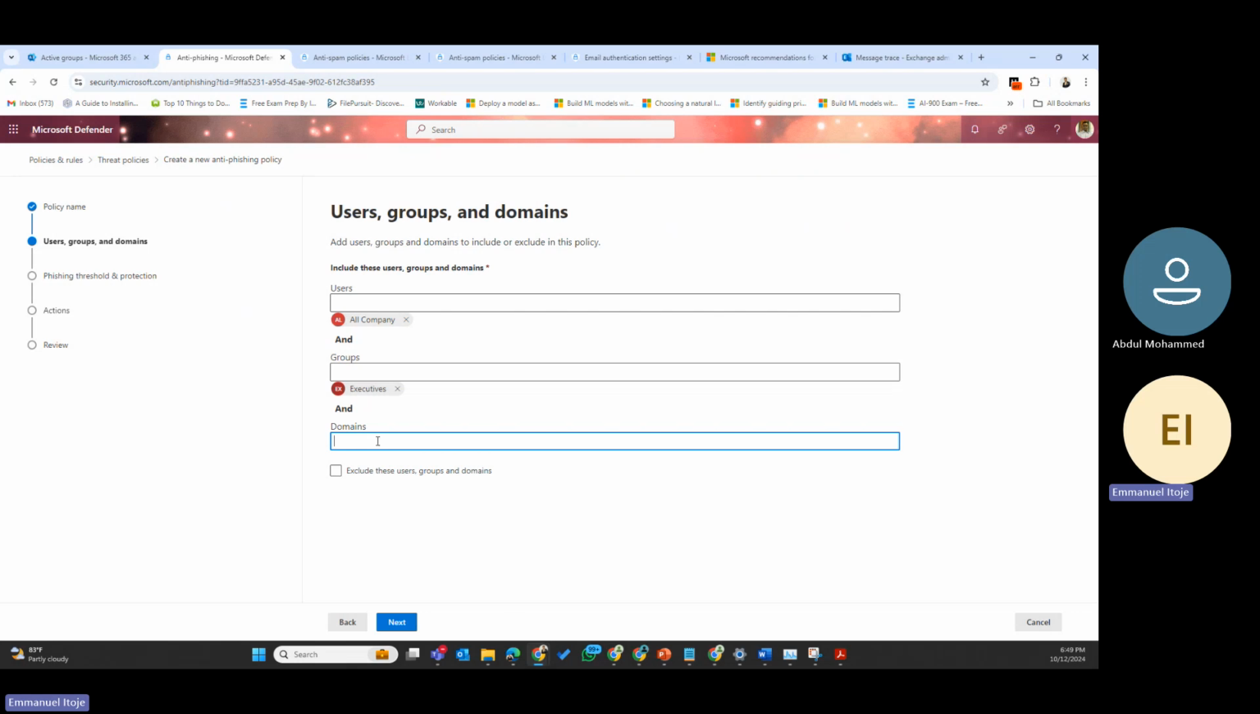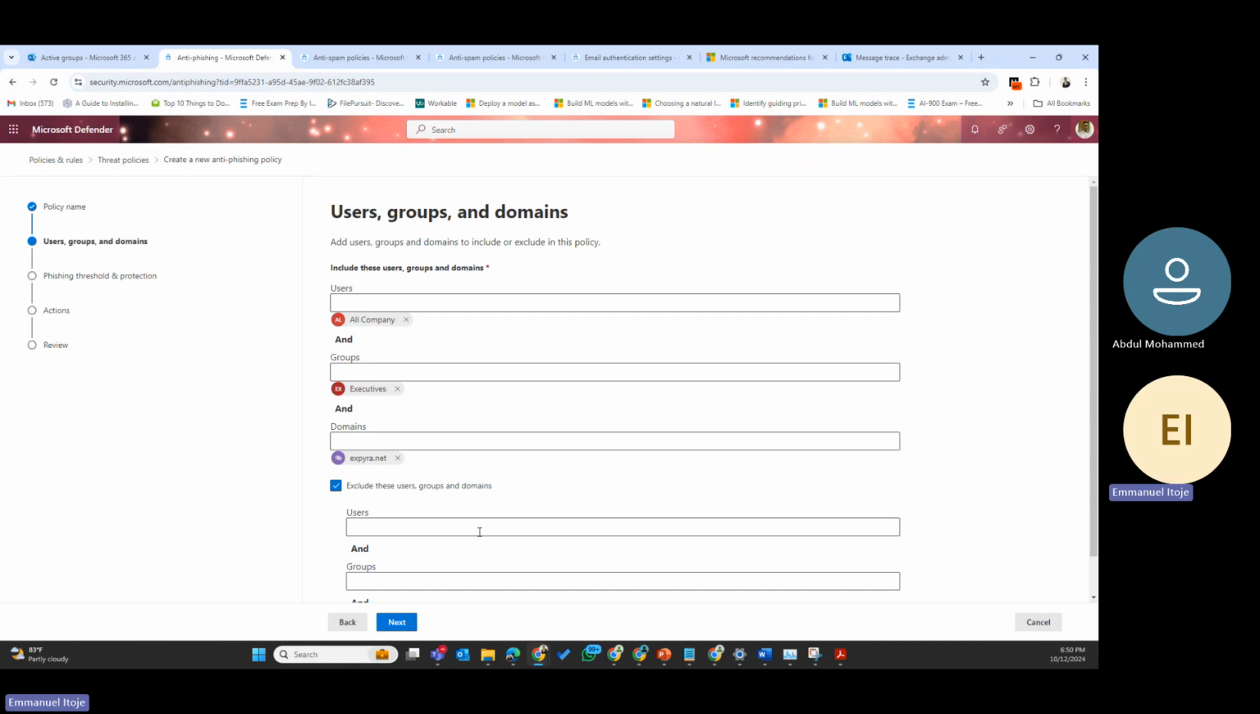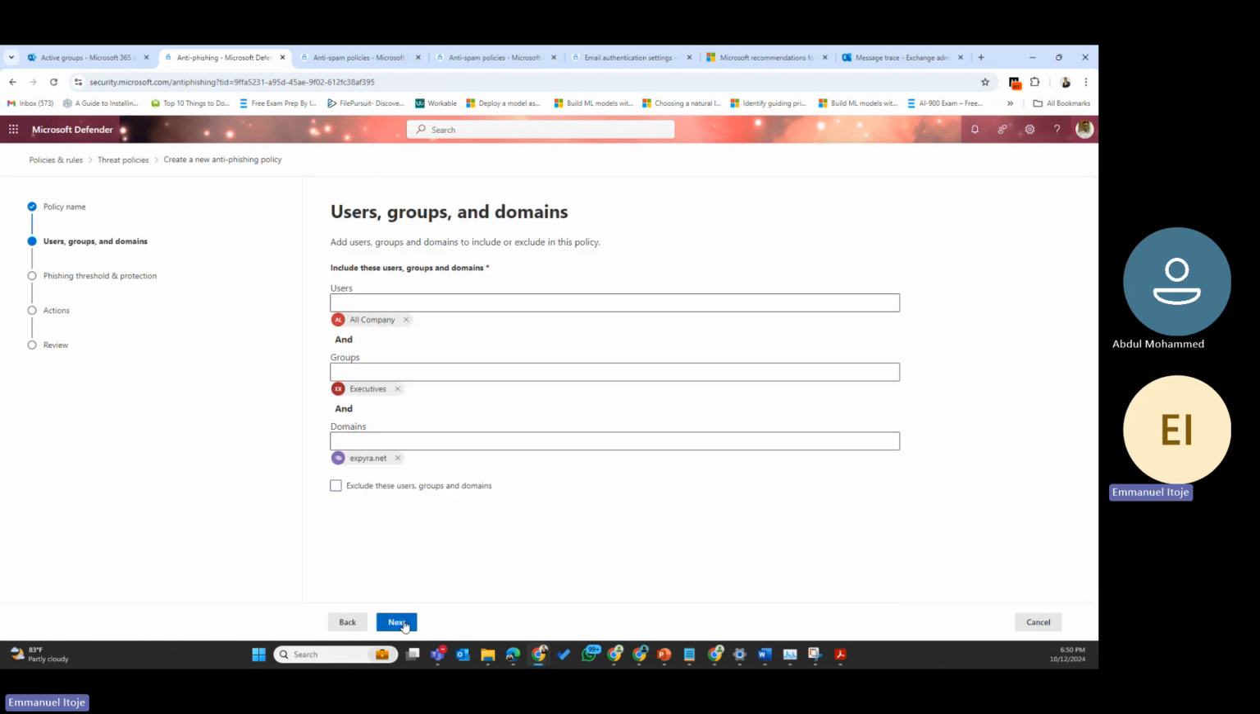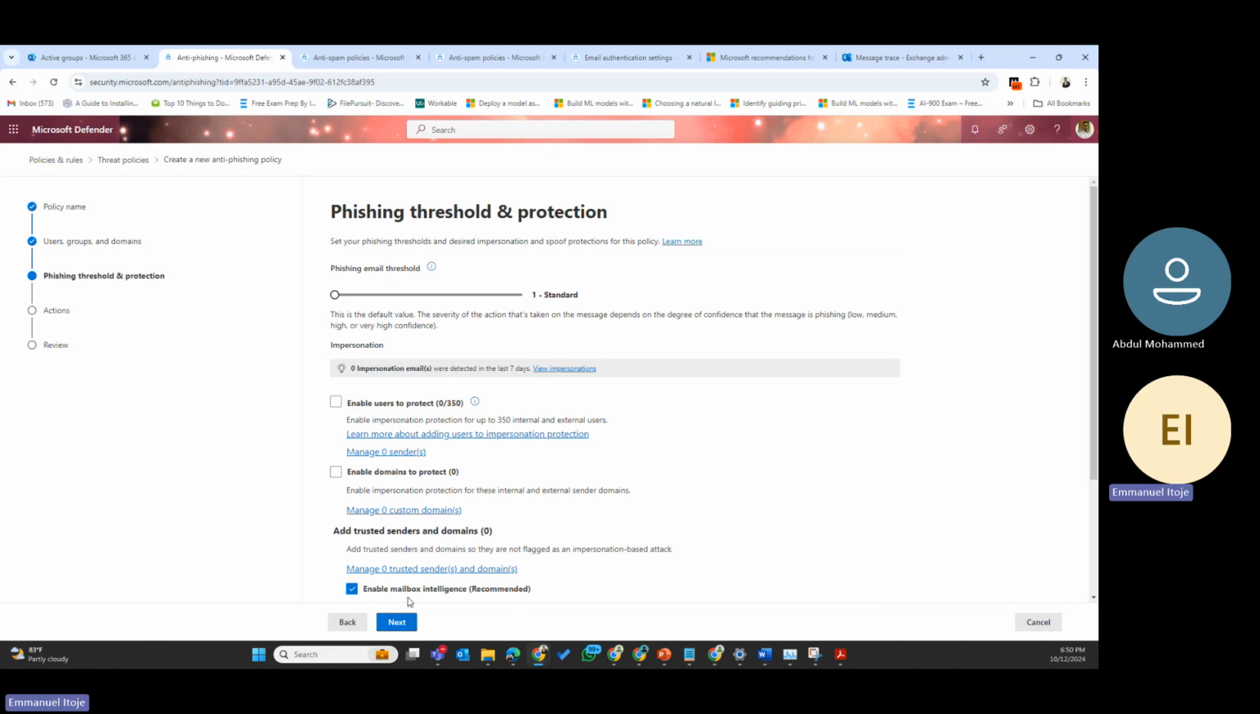Then if you want it to affect all domains in your organization, you can put in all the domains that you have in the tenant. Once you have them, then if you want to exclude some users, maybe you have thousands of users and you want to exclude like 5 of them, you can select this option to exclude the users or the groups or the domains based on what you want. Then once you're done, you click on next.